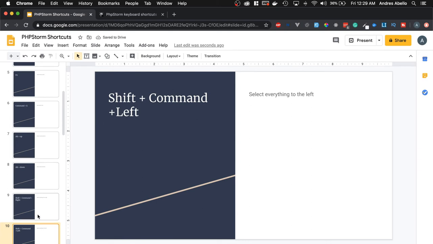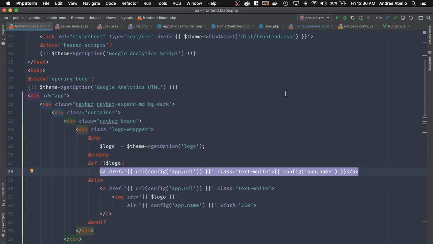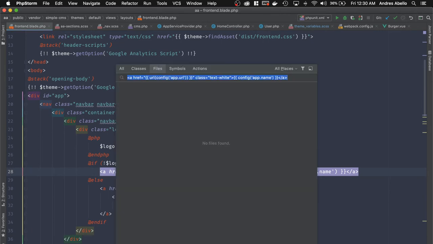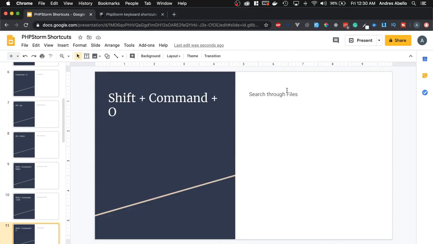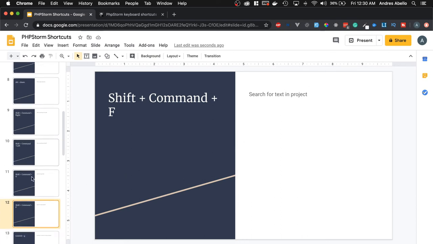This is the same as Shift Command Right, just goes to the left. Shift Command Right goes to the right. Shift Command O we went over, so basically you search through files, and I can go through the file again, app service provider right there. The same thing with Shift Command F, that's for search for text in the project.